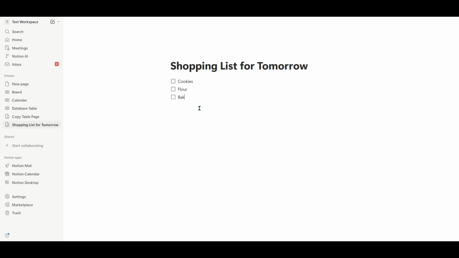If you want to be more specific, you can add helpful context to each item. Notion lets you include links, so you can paste a product URL right on the line with the item name. That's great for recurring purchases or specific brands you prefer.